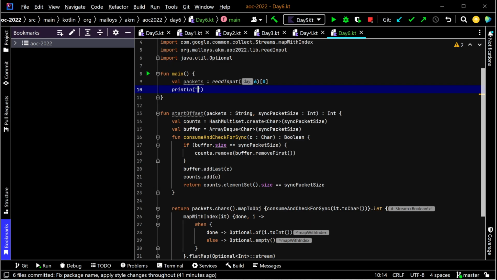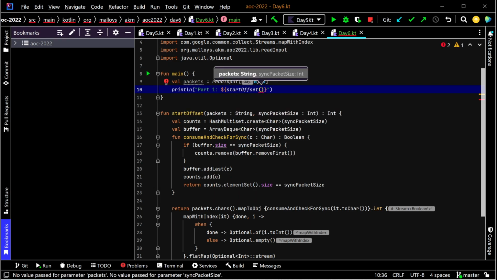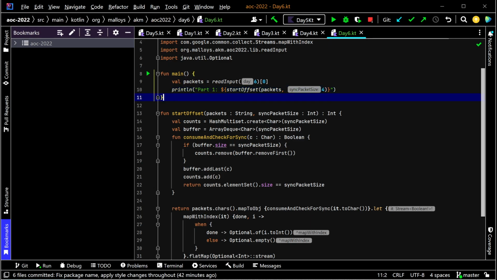Print line of part one of, actually, well, let's just say start offset of packets. Oh, that's kind of nice. I know it sometimes puts these indicators here on what the parameter is. It only just now clicked with me that it does that when you're passing a value that's not very self-descriptive, like a literal or something.